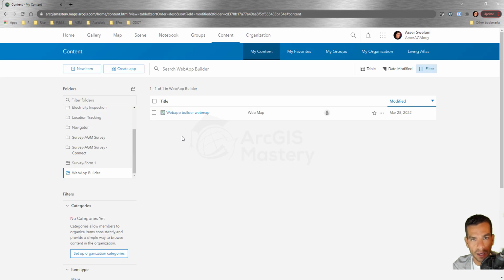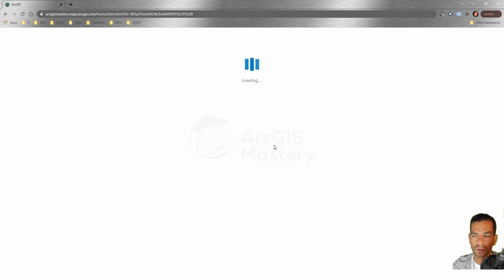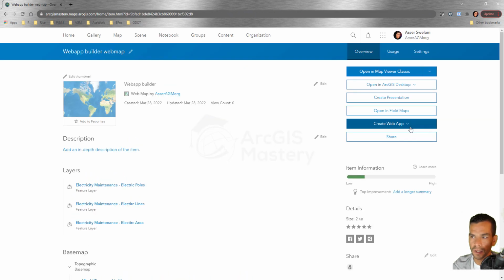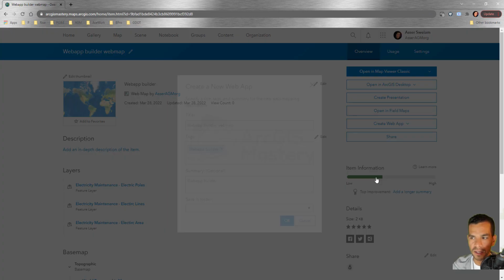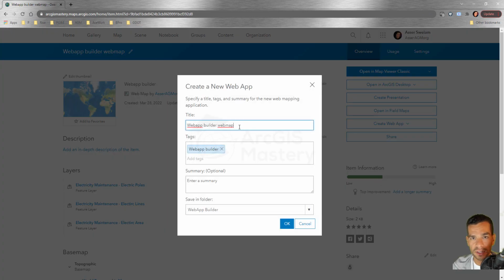Now we can create a web application using Web App Builder by coming to this item and going to create application, here, create web app. When you click on create web app, you will see that you have a lot of options here. And this is the Web App Builder. We can click on this one and it will ask us for the name of this application. The title will be Electricity Web App. We give it a summary, electricity web app, save in folder Web App Builder. Okay. And this is ArcGIS Web App Builder.